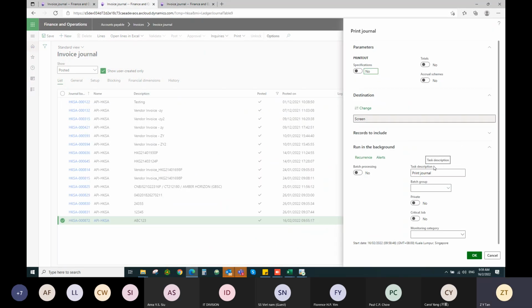Invoice processing, anything else? This one basic. Okay.